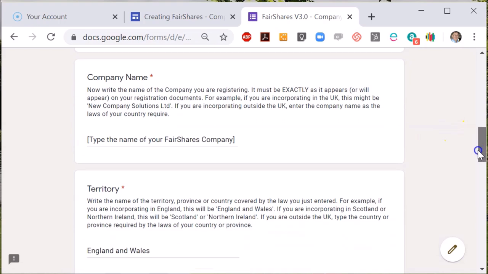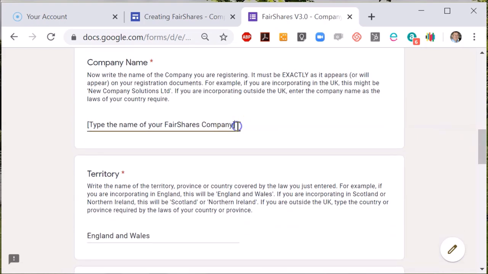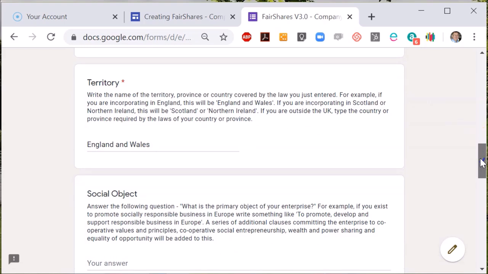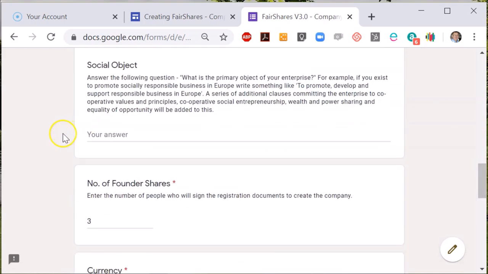Next, you enter the name of the company that you are creating. So I'm going to enter Create a Better Life Limited. Do remember to type this exactly as your laws require, including the PLC, Limited or other suffix that denotes its legal form. You can specify a territory that your company laws cover and input your primary social objective.